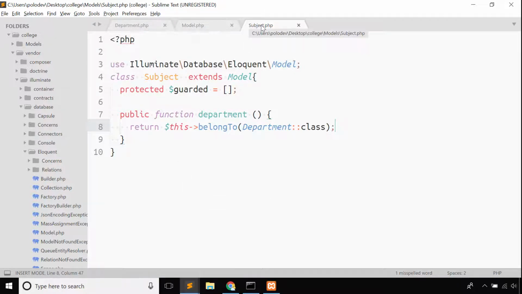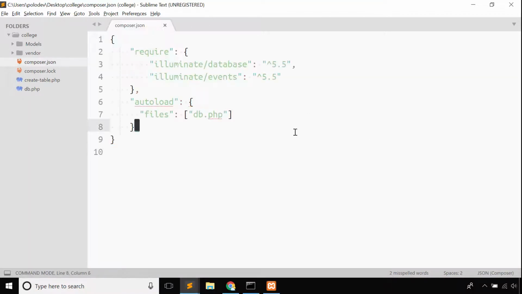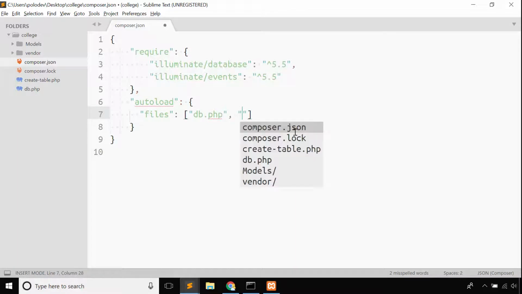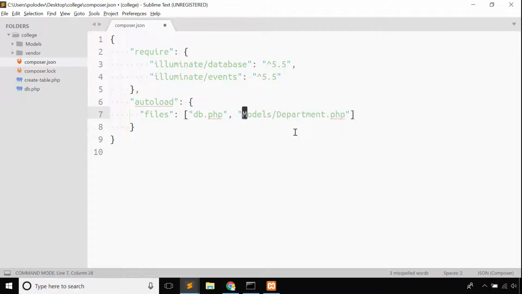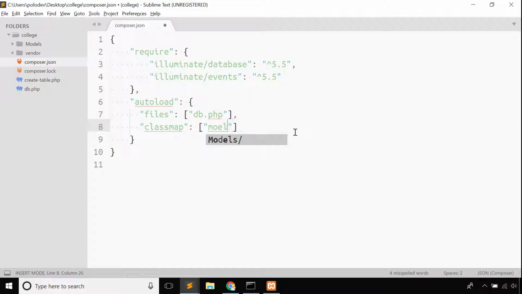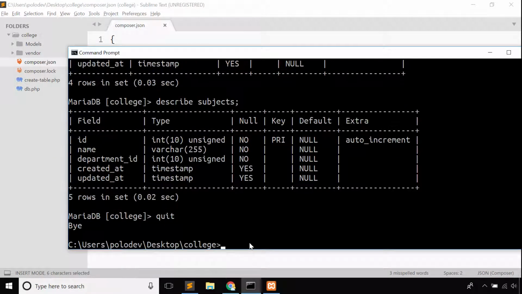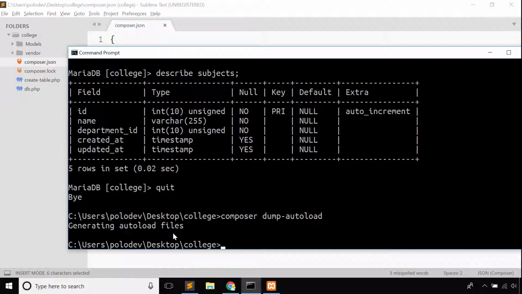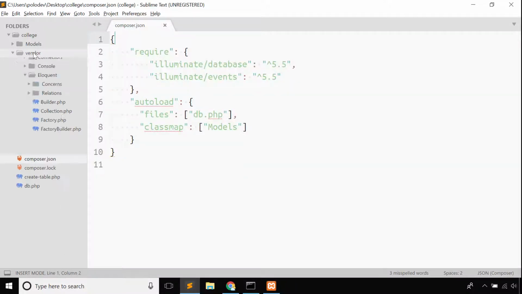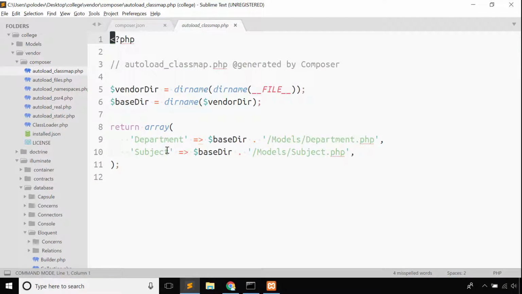Now I need to autoload those things, I mean Subject and Department. I can just give the path here under models, then Department.php, if I do autoloading the file way. But there is another, much simpler way, called classmap. So I just keep the folder name here. Now, to autoload, composer dump-autoload. Okay, generating autoload files. To check whether those things were autoloaded successfully, I can look at the autoload classmap. You'll find it's loading 2 files, Department and Subject.